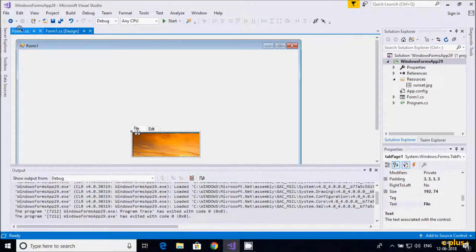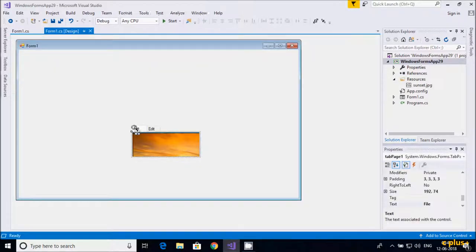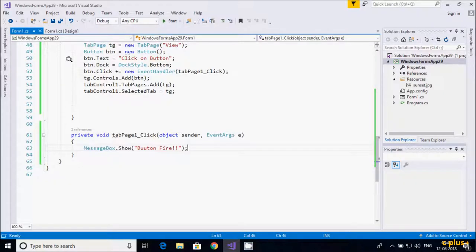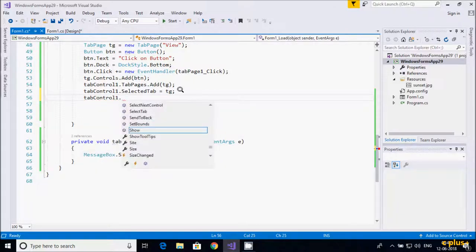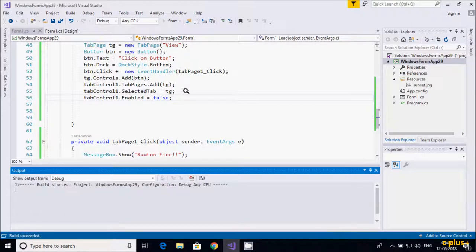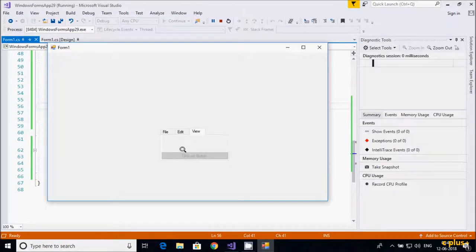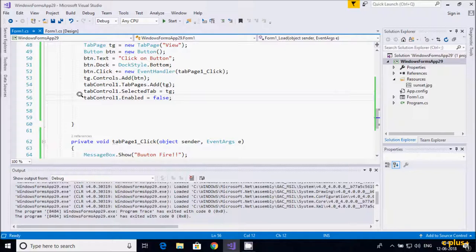Now hereafter, let's see some interesting code. If I'm going to disable this tab control, I write tab control 1 dot enable. So one property is enable. By default it is true. I'm going to make it false. Now execute. So see here it's all disabled. If I click anywhere, it's not working because I set the property enable to false. So this is one property, and hereafter I'm going to comment this out.